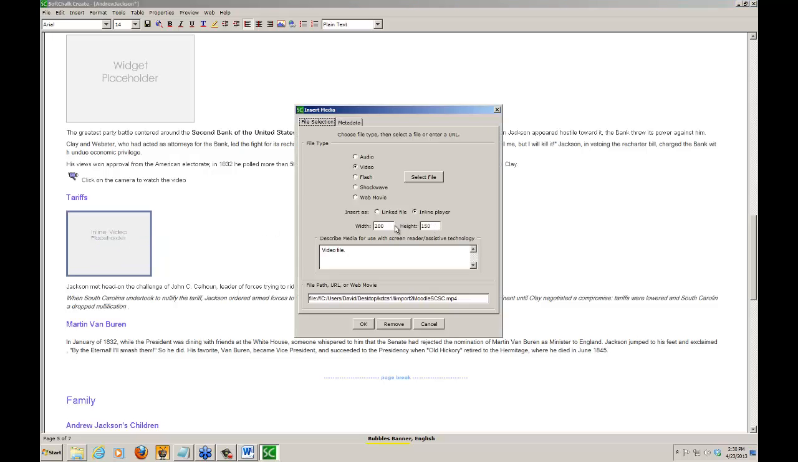And notice it put in dimensions. These are the default dimensions that we use. If your video that you've created is larger than that, then you just type in the dimensions of your video. For example, I know that the video that I created is 800 by 620. So I'm going to change my width to 800 and my height to 620. Now, how do I know that? Well, it's because I created it and I know what dimensions I created it as. I'm going to click OK.